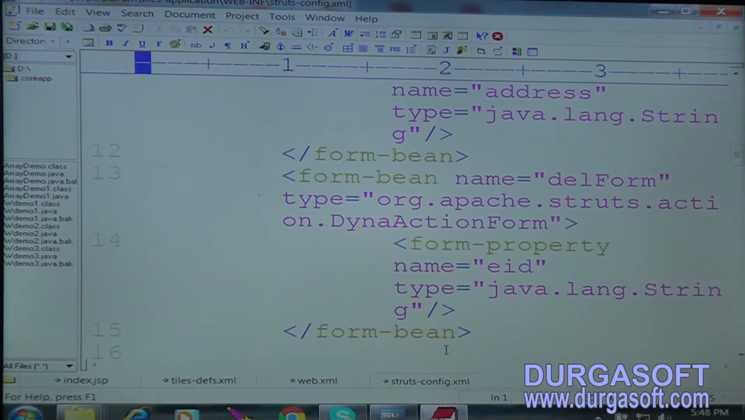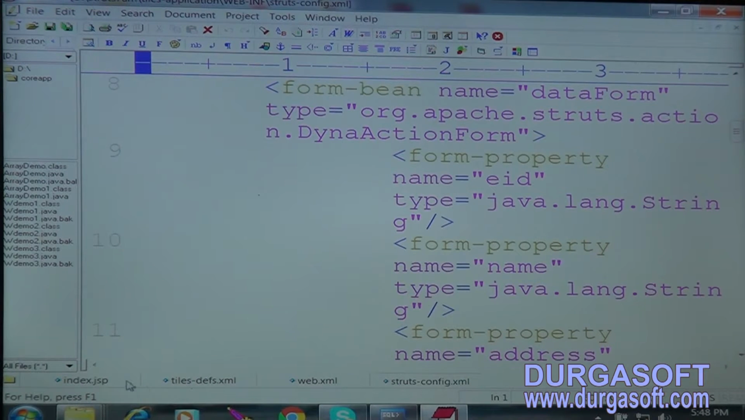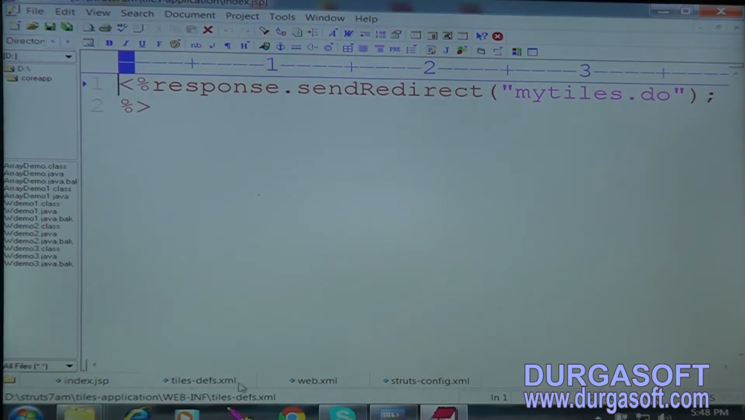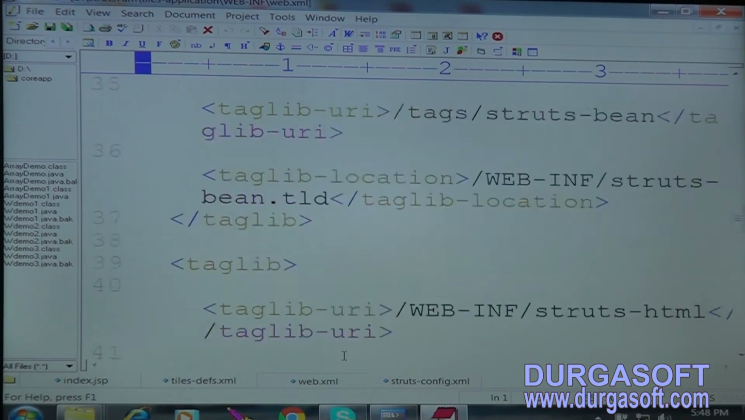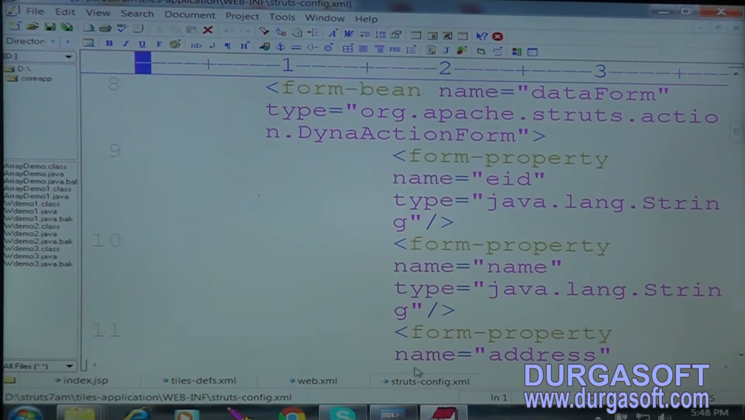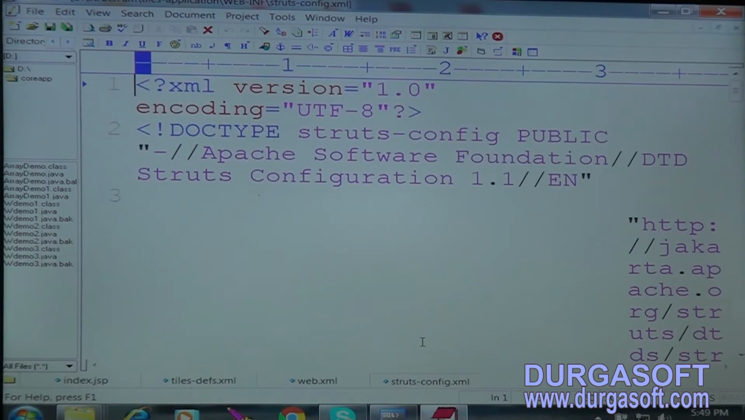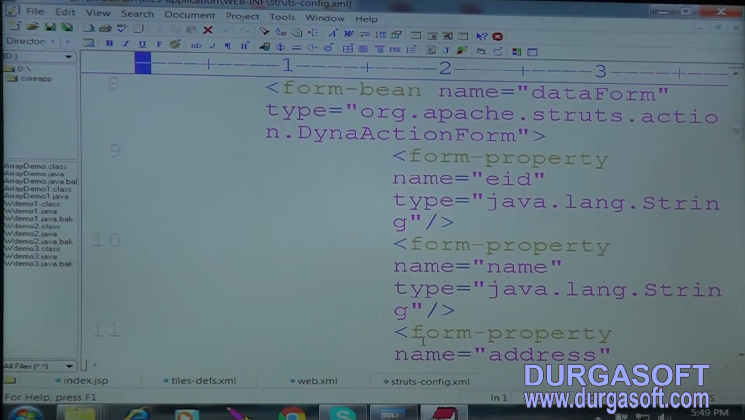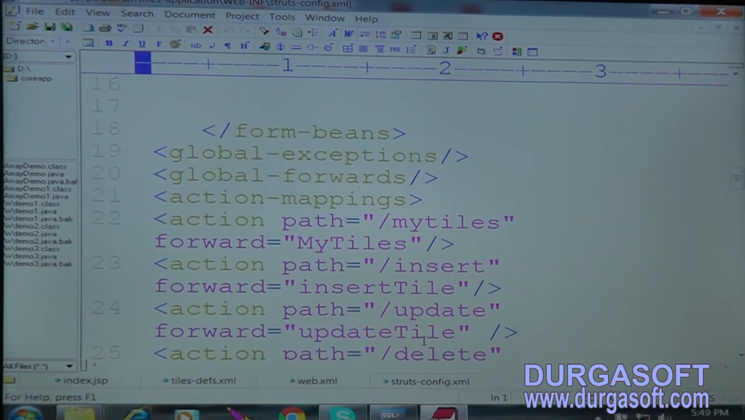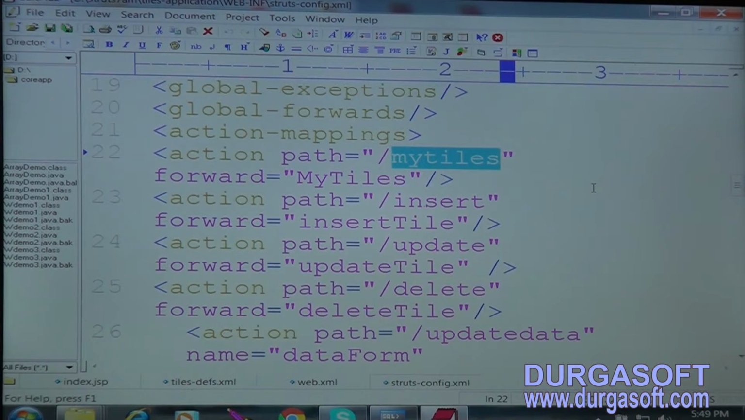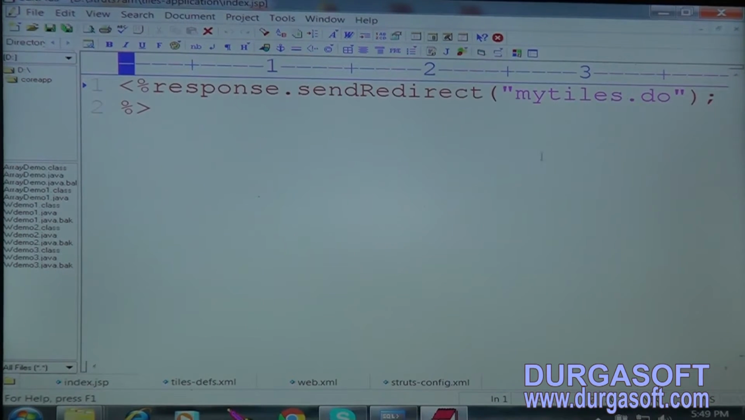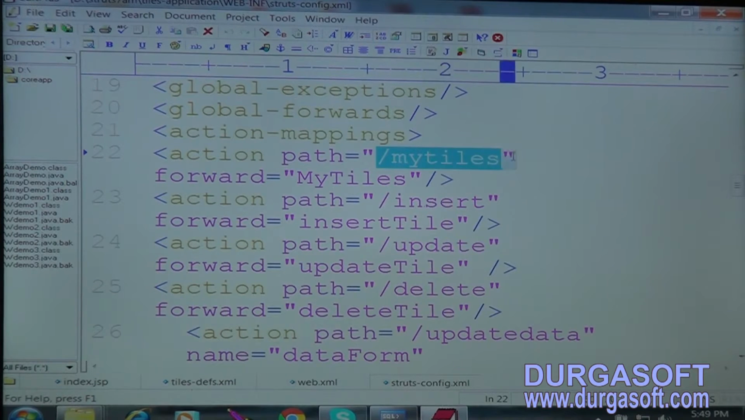Now the Struts configuration. Whenever we make a request, what is the request here? index, mytiles.do. So web.xml maps to the action servlet. Then next, in the Struts config, the action form. Here action is equal to mytiles, and this is going to match my tiles.do. Under that, it is going to match my tiles.